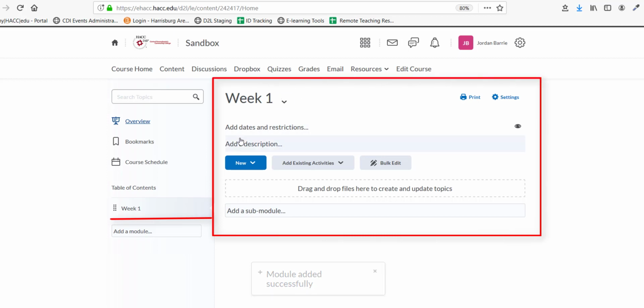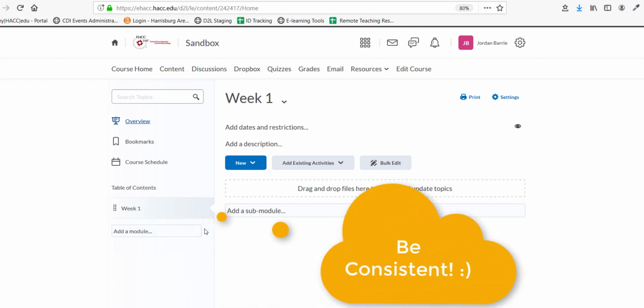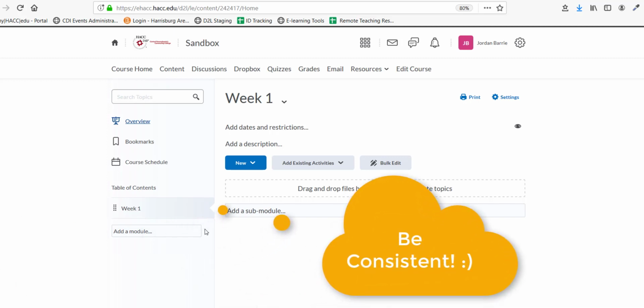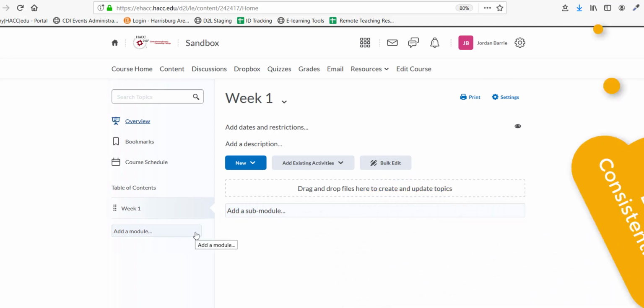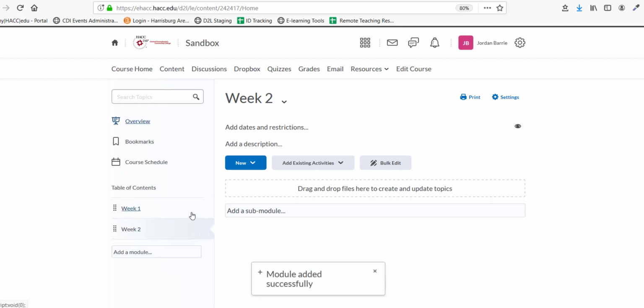Now there's a number of ways that we can organize our course materials, and it's ultimately up to you and how you feel is best going to serve your students or your course. Some instructors break down their content by weeks, others by units. And the biggest tip to remember is to be consistent. So if you do something for 1 week, try to maintain that same consistency throughout all the weeks in your course. So now that I have my module that's labeled week one, I want to put some content inside.